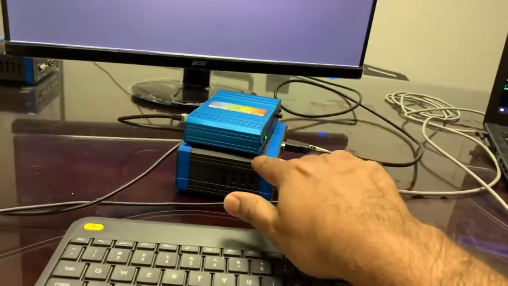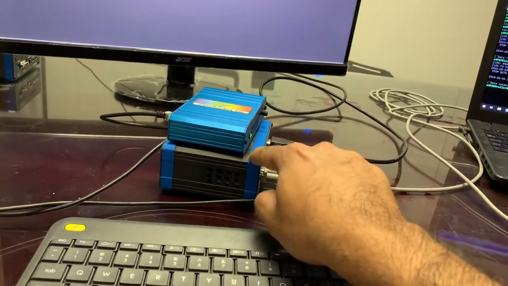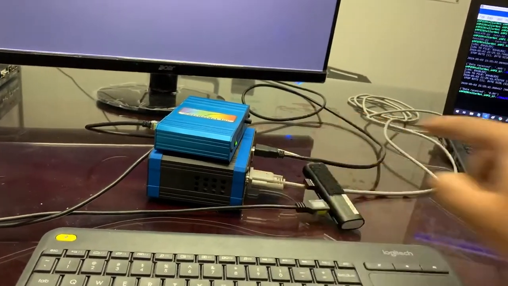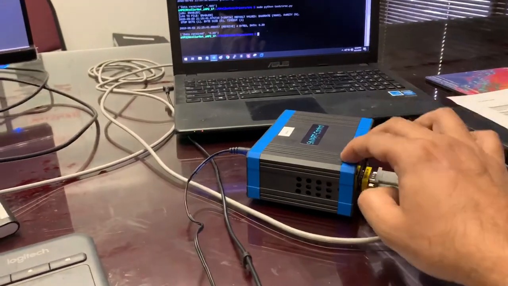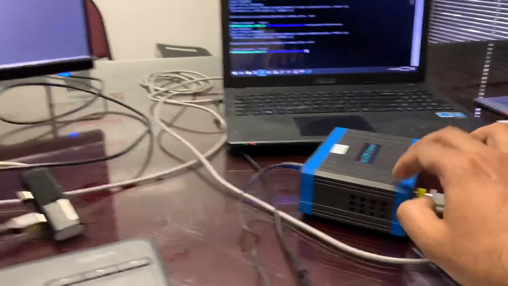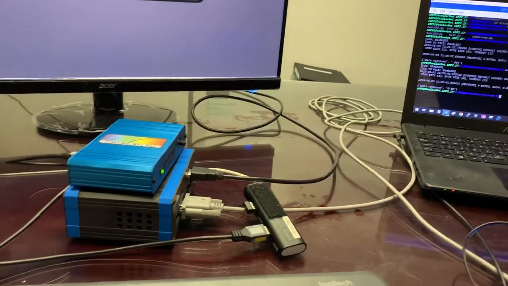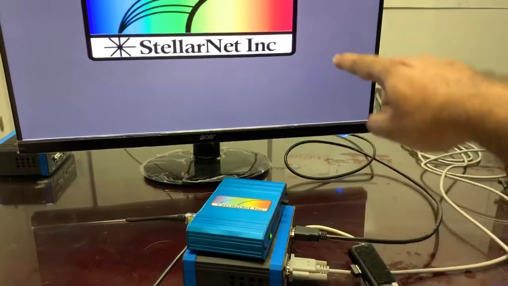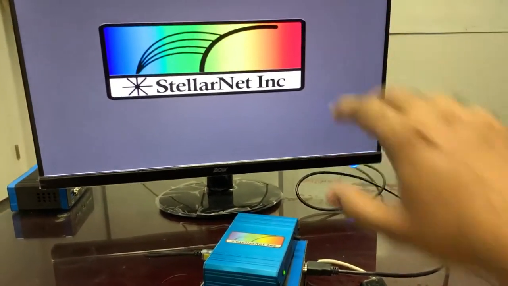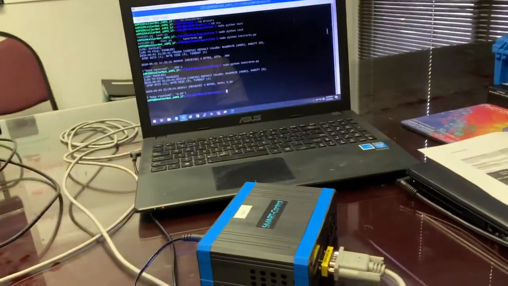One smart control has the spectrometer connected to it, which is going to send the data and act as a master device. Another smart control over here will act as a slave and receive the data from the smart control over here. So first of all, this smart control is connected through HDMI, so you can see the layout and the desktop for the smart control. And this smart control is connected to the VNC viewer.